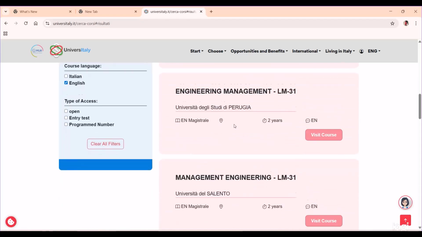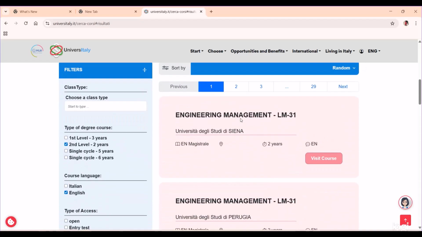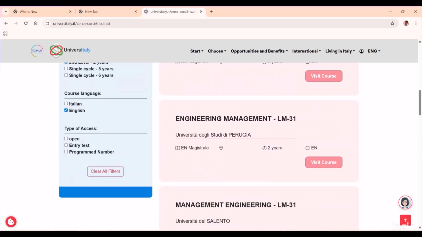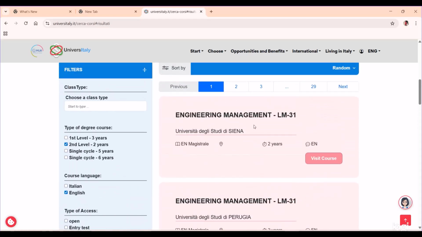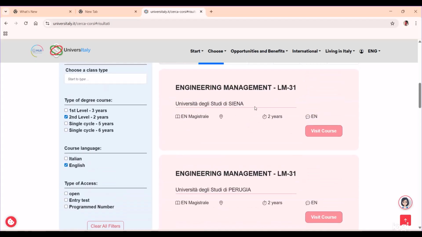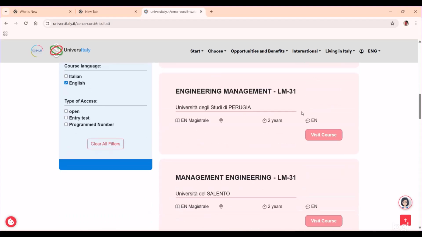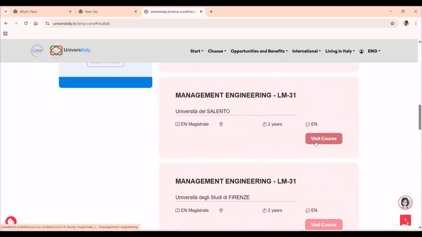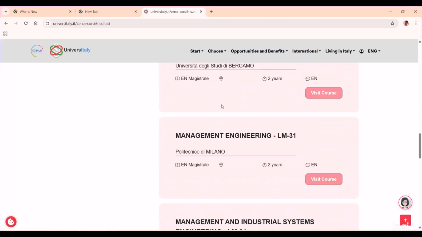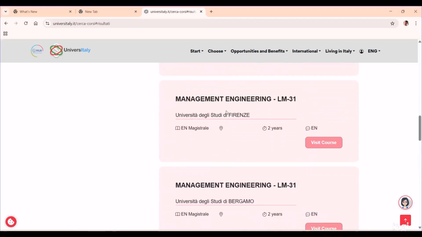And from here you can view the list of all courses available. Engineering management, there's one in Siena. If you're interested in going to Siena, you can check it out. You can see EN magistrale means masters, and 2 years the duration, then the language, which is EN, English. If it is IT, you can just look away and look for something else if you don't speak or understand Italian. So the list of all the courses, all the schools are here.